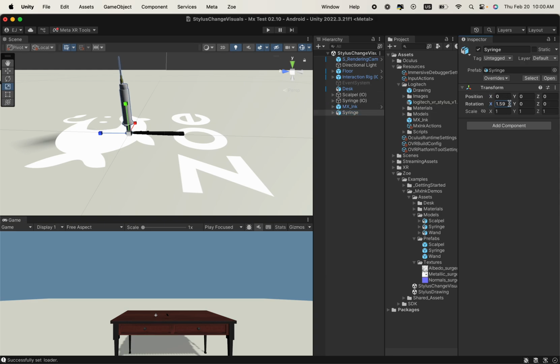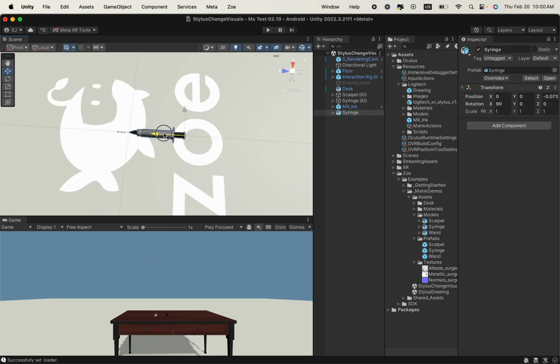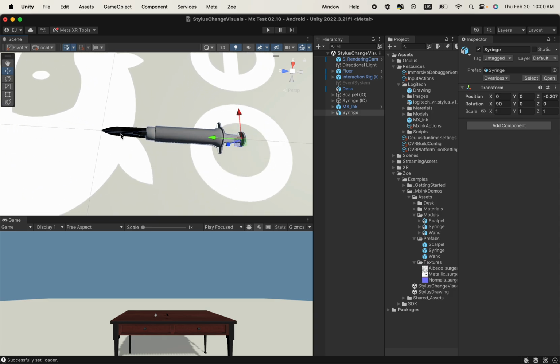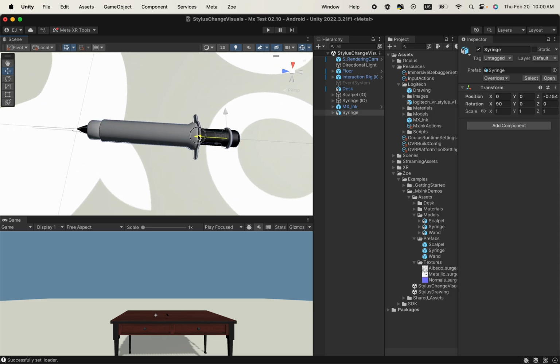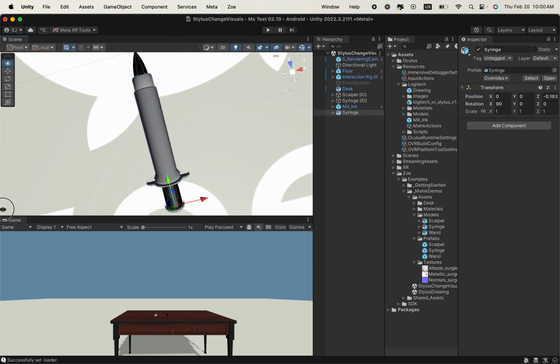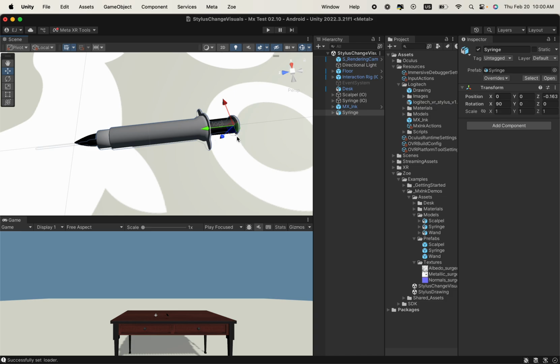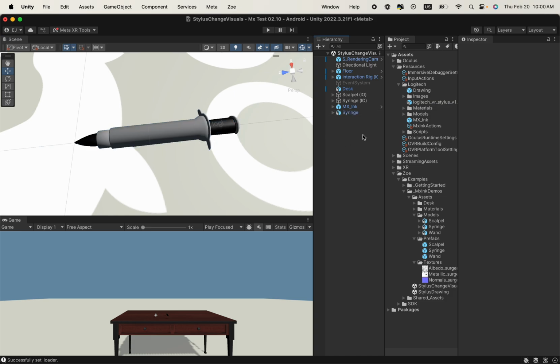So to make sure that everything works properly, what you're going to do first is align this syringe exactly as the pen. So if you want the tip of the pen to be the tip of the syringe, or maybe here, you know, it's up to you. I would put it like this, and just make sure things are aligned in a good way, and also that the scale is good.